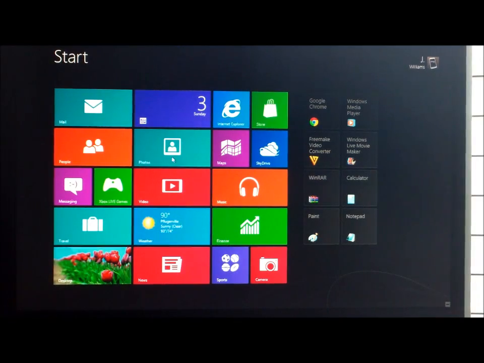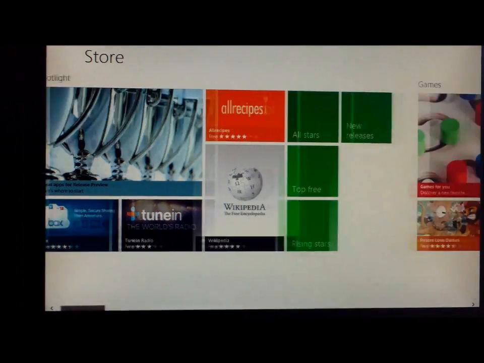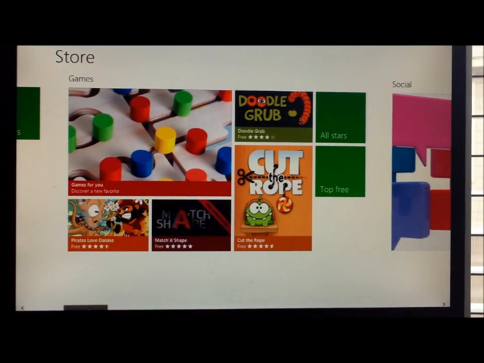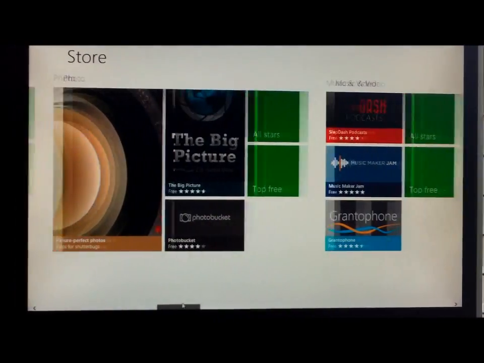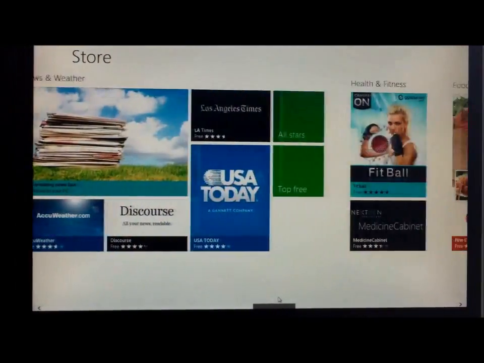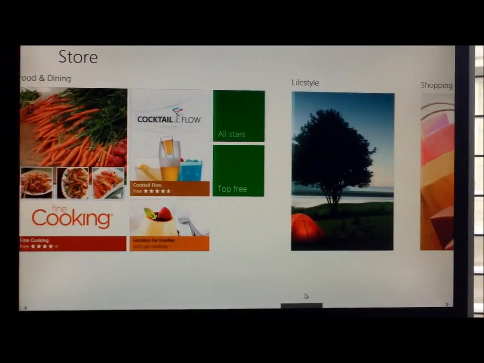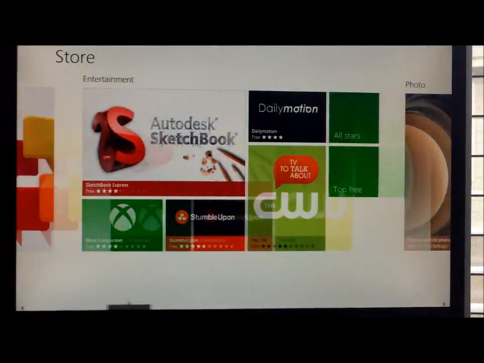Going back, you can do your photos. Here's your SkyDrive. And the store, believe it or not, it actually loads up. There's things that you can get in here. Now, there's not a lot, but there is some. Got a couple of games, social, entertainment, photos, music videos, sports, book references, news, weather. But when I actually went in here, there wasn't really a lot to choose from because it's a preview version, so it's just getting started.